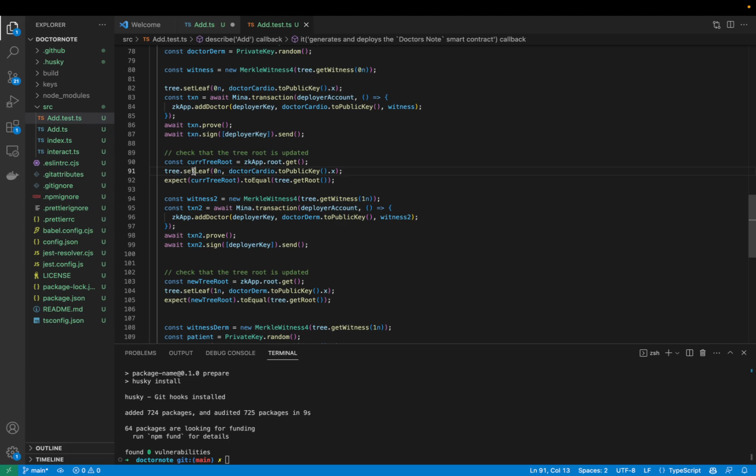As you can see, we set the leaf here, we set it to the public key. Here we're just going to do .x, but usually you would want to do a Poseidon hash of this doctor's key. It just makes it a lot simpler to hash the public key itself. And then we're going to make sure that the tree node is equal to the current tree root that we got from the application after this transaction went through. And that shows that this application is running correctly.